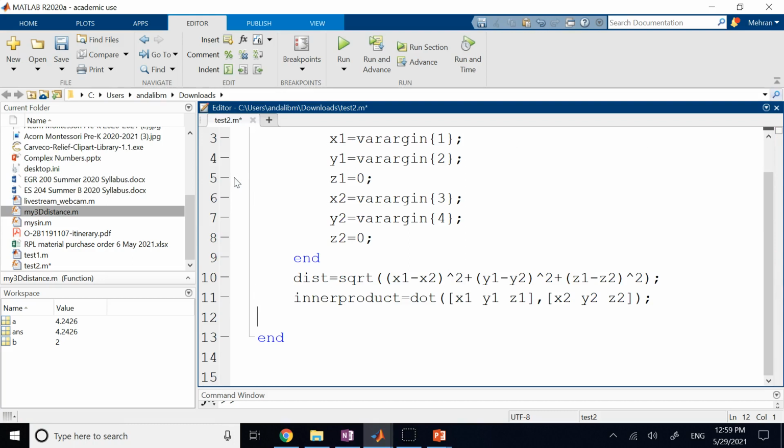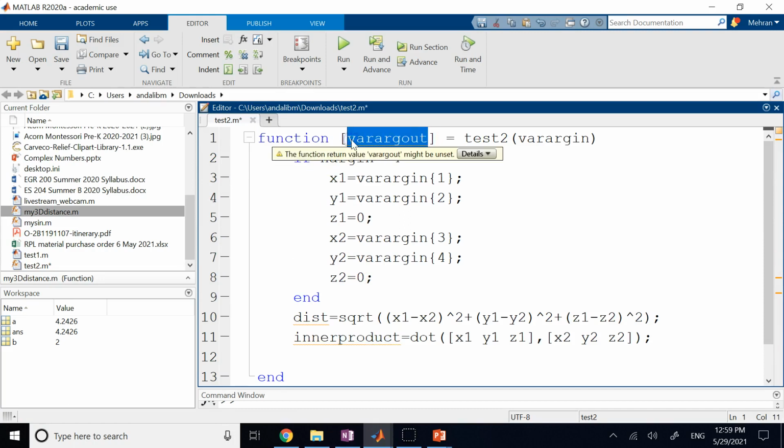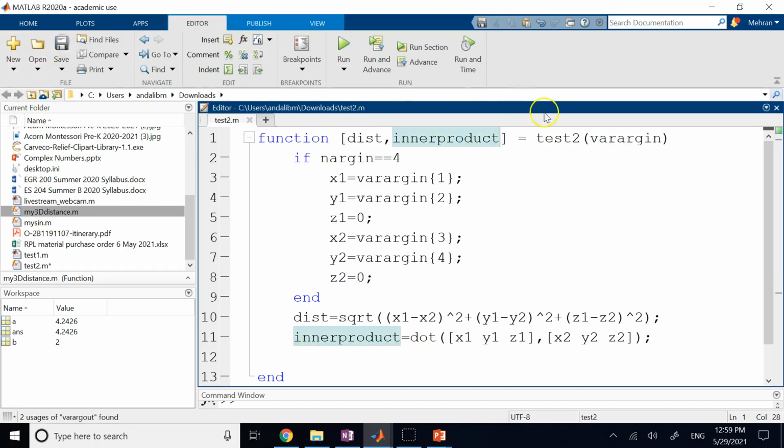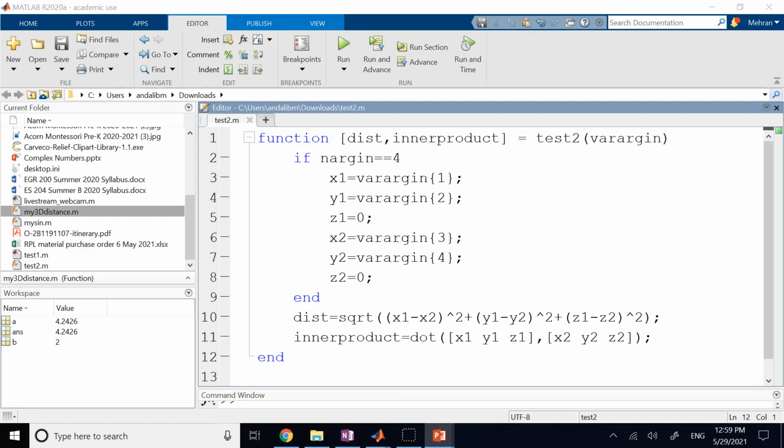So anyways, this is how you handle the variable number of inputs and outputs and allow for flexibility in the number of inputs and outputs using variable argin and variable argout, nargin and nargout. Okay, so that's one of the important things that I wanted to talk about. And the commands warning and error that you know from the past. Now, what else?